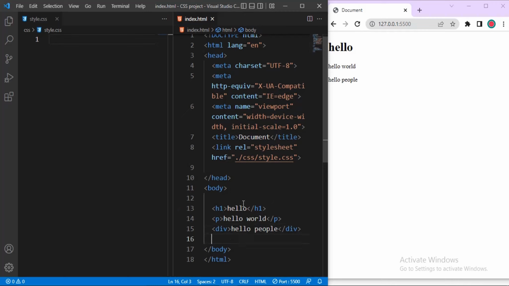Okay, so here's our elements. We have about 3 elements here, which is h1, paragraph, and the div. Inside our CSS, we have the 4 commonly used selectors. There might be others, but these 4 are mostly used. One of them is the element selector.